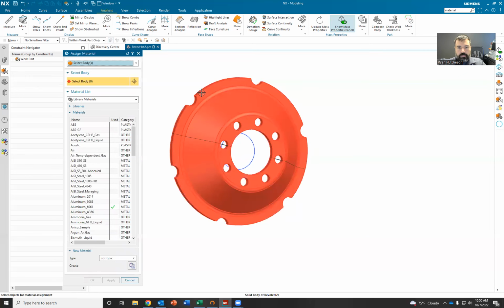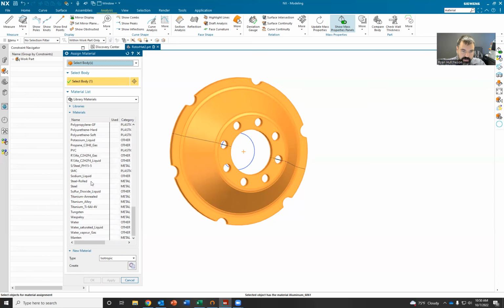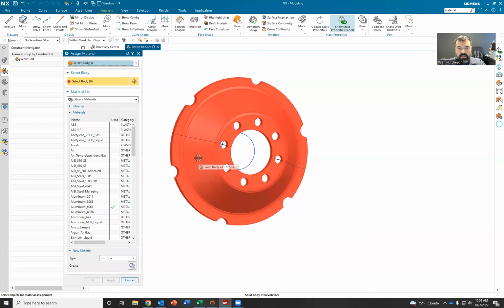But all I need to do here is pick the body. So it's asking me to select the body. So I select the body, and it already has some materials in it. It's kind of a random list of materials, to be perfectly honest. But there's some stuff that's close, like aluminum 6061 is a common one. It's actually what this part's made out of. So I can select the material and then click apply, and it will set that material property.